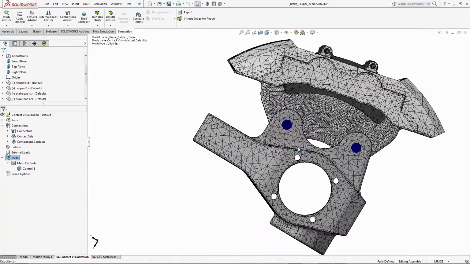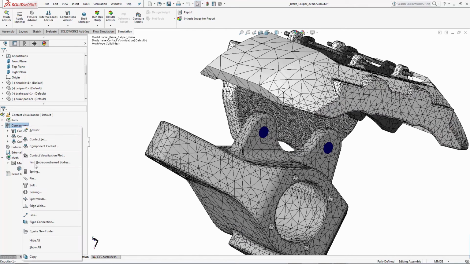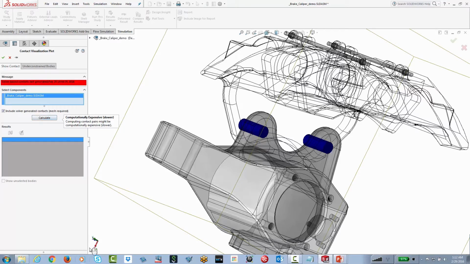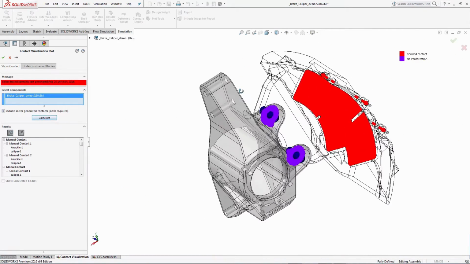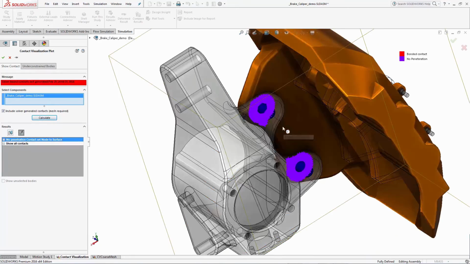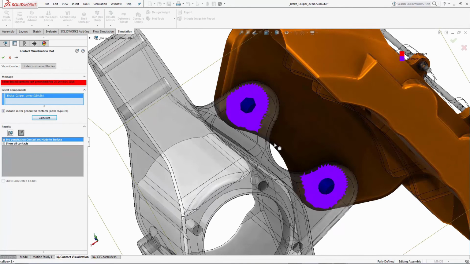So let's go ahead and run the contact visualization one more time. And let's do a solver-based contact. Click on calculate. There you go. So now you can see that the solver-based contact does a much better job just because of the mesh refinement we applied.